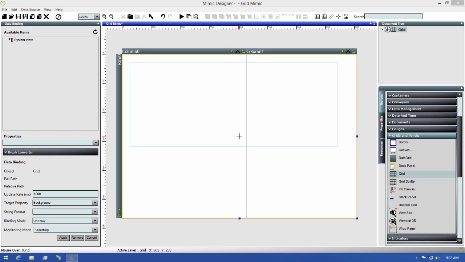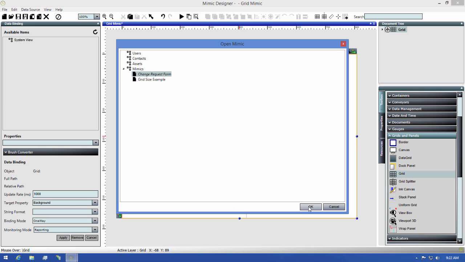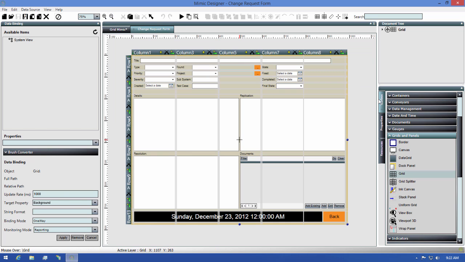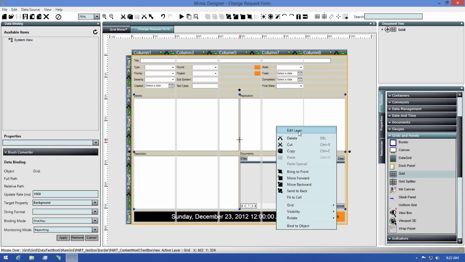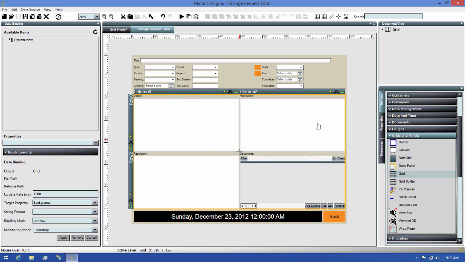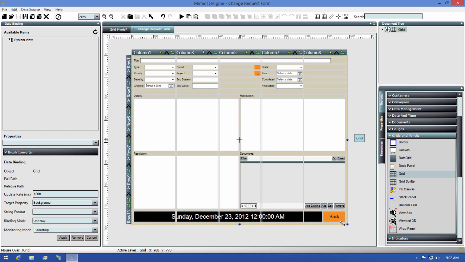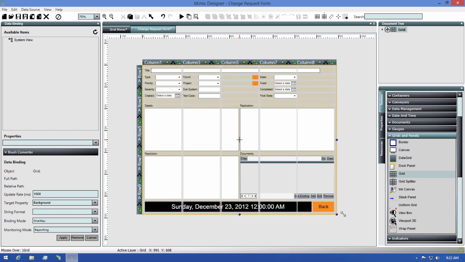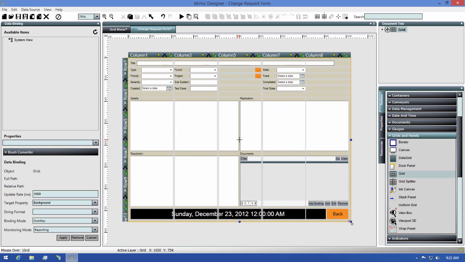Before we end this video, let's take a look at a Mimic that I've got saved in the model. This is a sample of some UI that B-Scada has developed for an internal defect tracking software, and as you can see, it makes great use of a grid. Not only are we using a grid as the root type, but we've got some nested grids inside this as well. If I exit the editing mode for this nested grid, then resize the root grid, we can see this flexible, dynamic experience that we spoke about earlier.